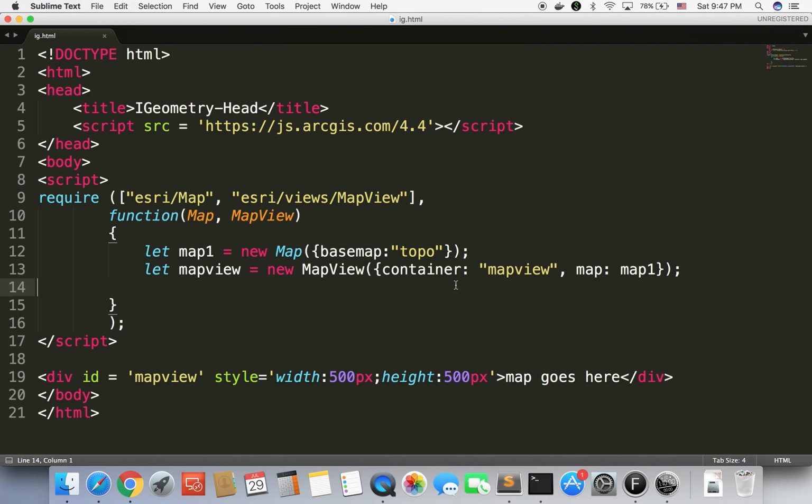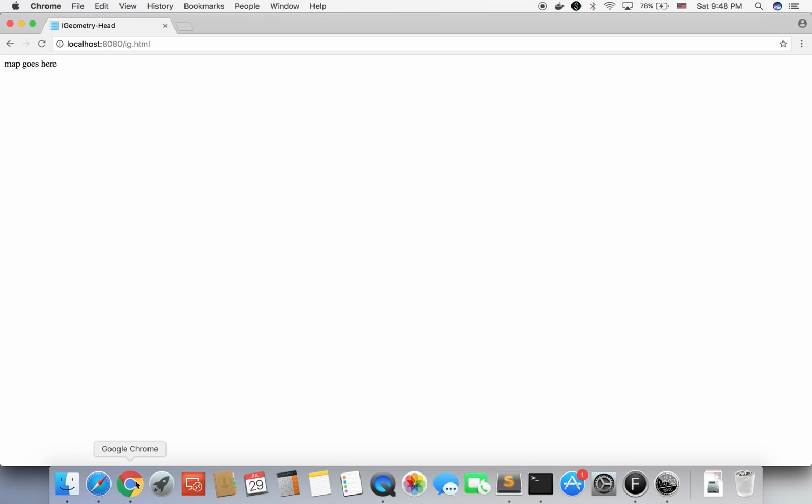Let's see if we missed anything. I think that's all we need. We're going to massage this code as we go. All right, so we saved the map view. Did we miss anything? I have no idea. We're going to find out. Once you do that, it just loads. Let's go ahead and see if we can see a map.